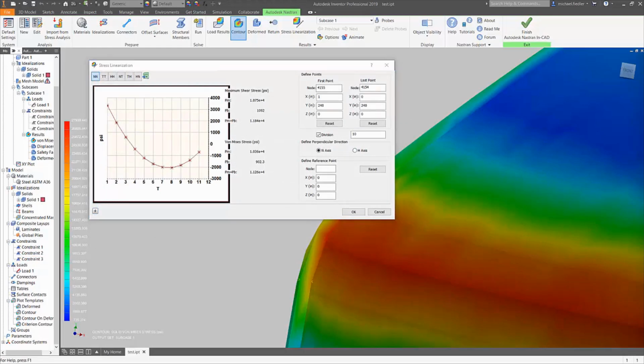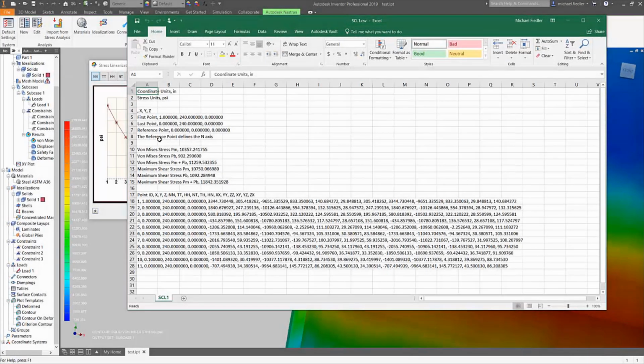If I browse into the folder and open up that Excel document, now I can see all the information in an Excel spreadsheet.